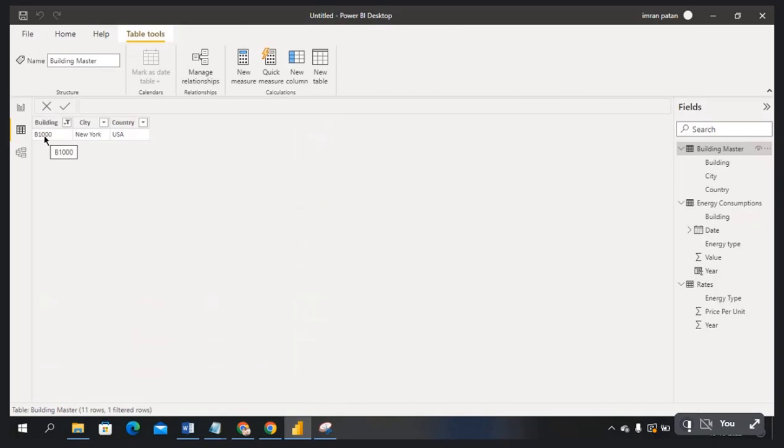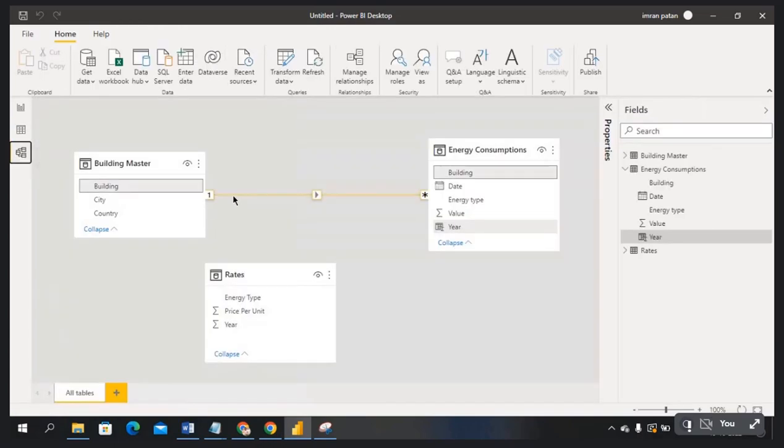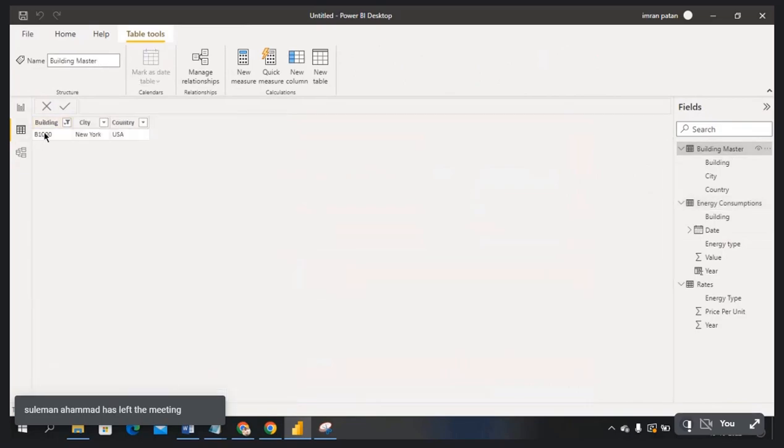It will go and check how many buildings are there. So this many buildings are there. So that is one to many. You can see the arrow mark, one to many. So on this side one building, that same building repeating multiple times here. In this case, no problem. One to many relationship means, for this building, city is New York, country is USA.